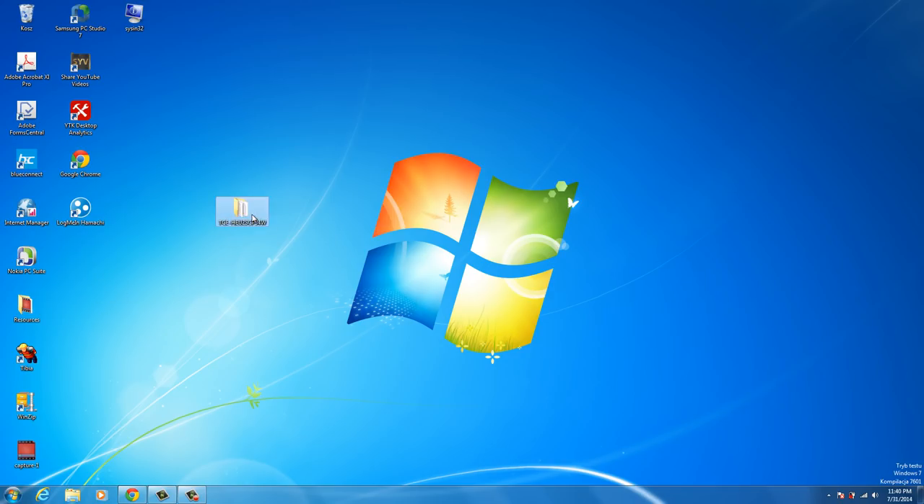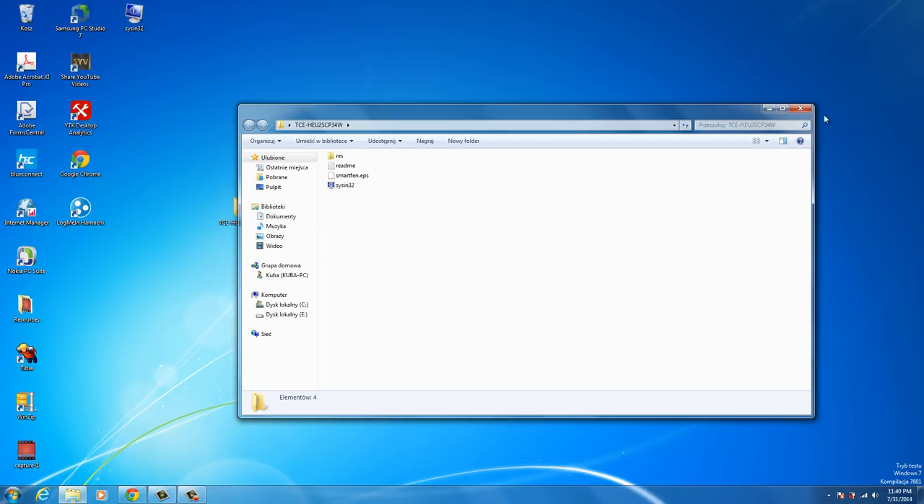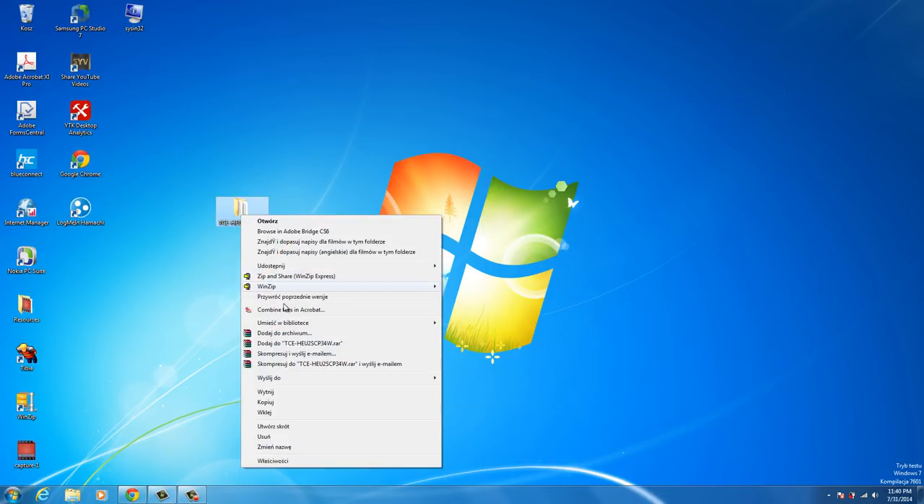You will now have a folder in your selected save location. In this case, on our desktop. Highlight the folder and then right-click and select Copy.